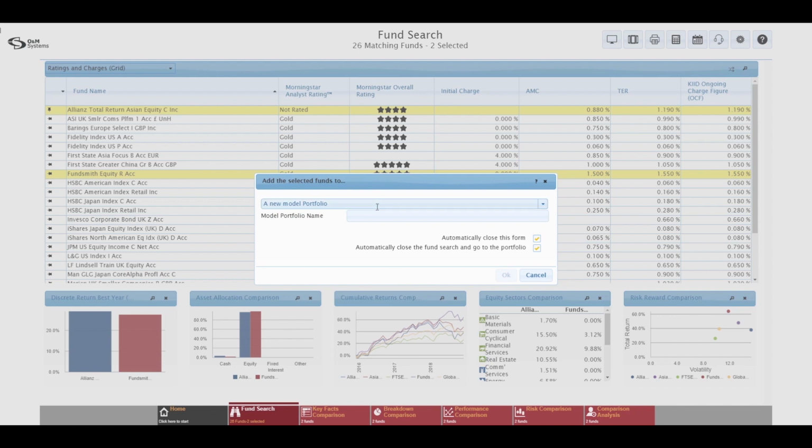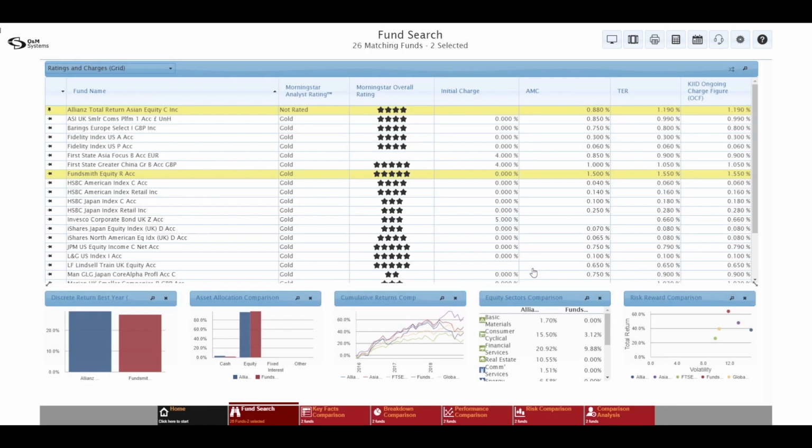And then it gives us the option. So we could create a model portfolio from here with these funds in. We could update an existing model portfolio. We could even add them to a client portfolio. So if we wanted to create a simple model, and you can see the options you've got here to automatically close the fund search and open the portfolio, all sorts of different things that you can do. So I'm going to cancel out of that because I don't want to actually create that this time, but that's one of the quick ways to create a model portfolio within the system.